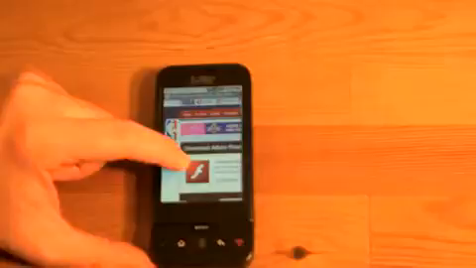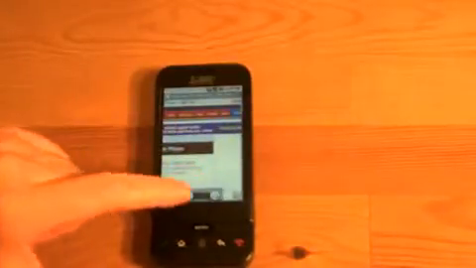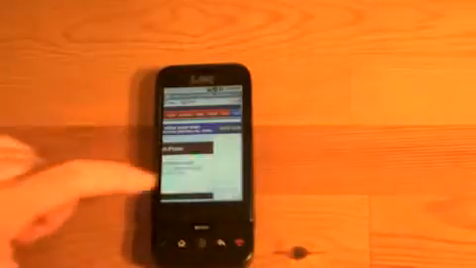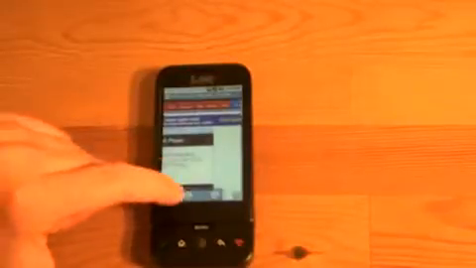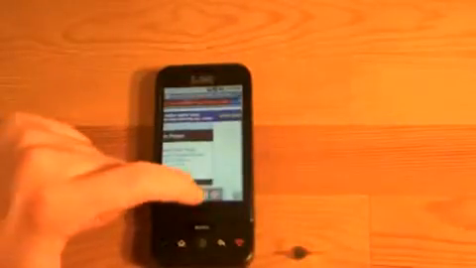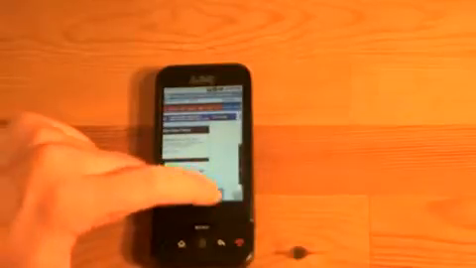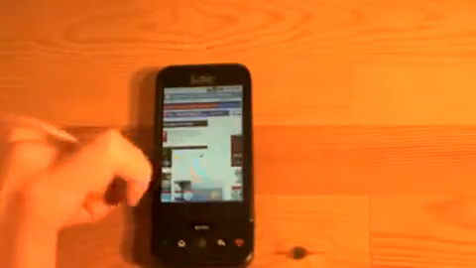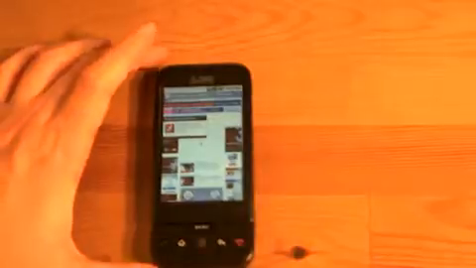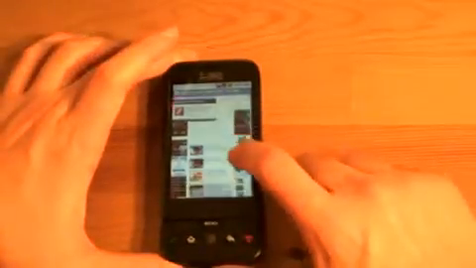Let's go ahead and keep looking at the browser. Scrolling is very smooth. Zooming in and out is done through these positive or negative magnifying glasses, so we'll zoom out. And you do get a very desktop-like browsing experience. It is very smooth and fluid. One of the cool things that this browser has is in the corner, those four little arrows.